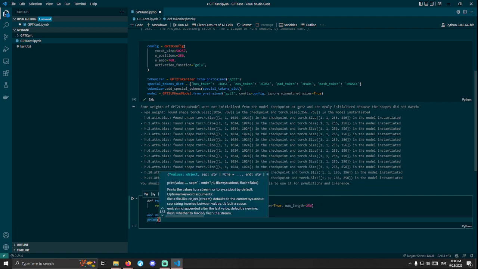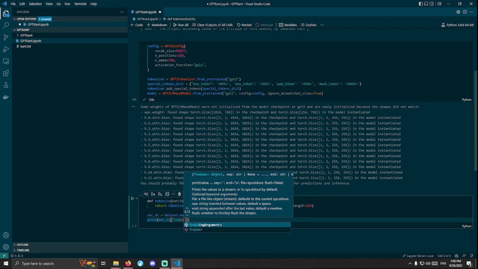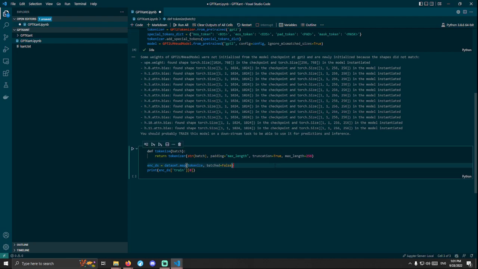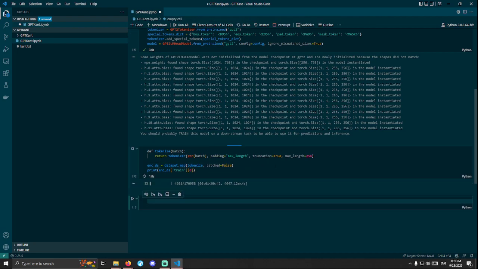And then we're going to print ds train and 0 to see how this sentence ends up looking in our dataset and to make sure that it worked. So this should take about 30 seconds to do.